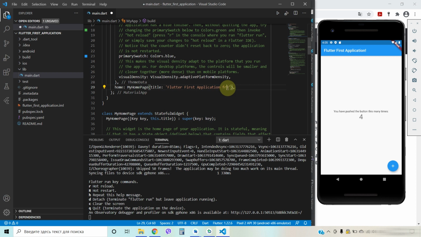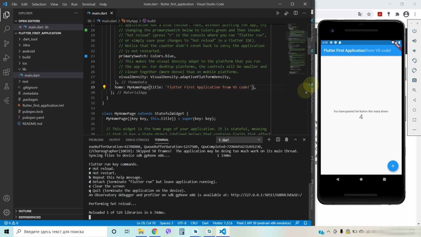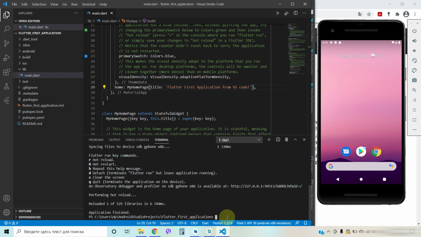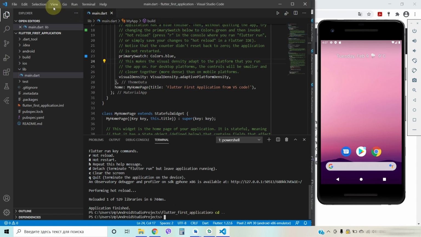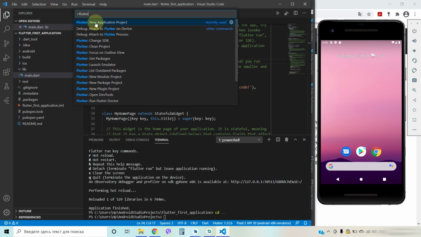Let's change our title one more time and press R in terminal. Okay, it works. And stop application by Q key. Great. Now let's create new application via Visual Studio Code. Go to View, Command Palette, select Flutter New Application.